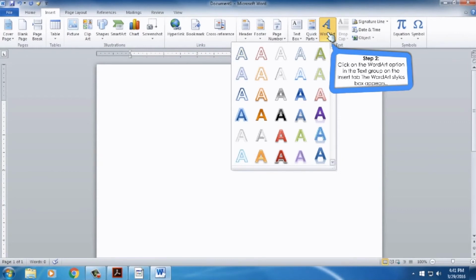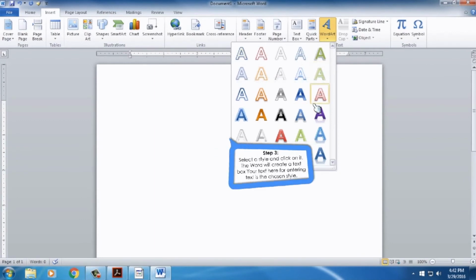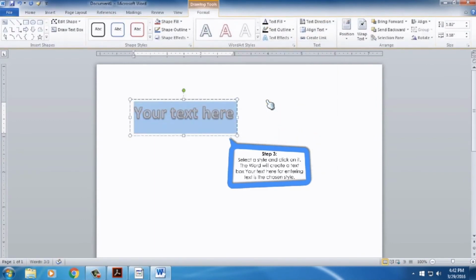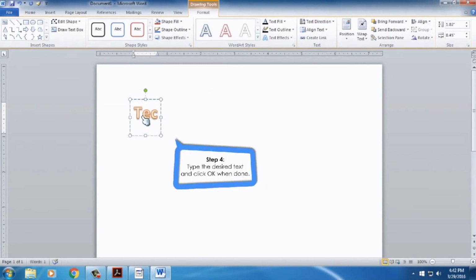The word art styles box appears. Step 3. Select a style and click on it. The word will create a text box. Your text here for entering text is the chosen style. Step 4. Type the desired text and click on OK when done.